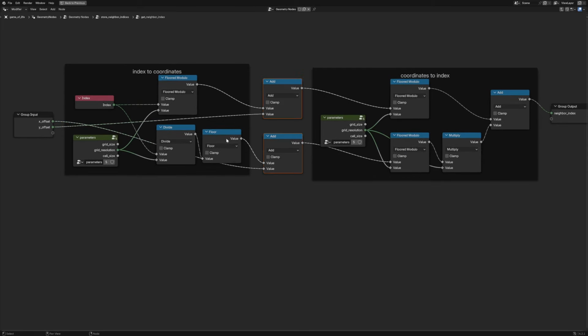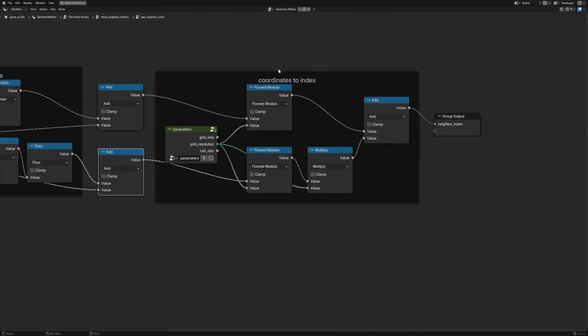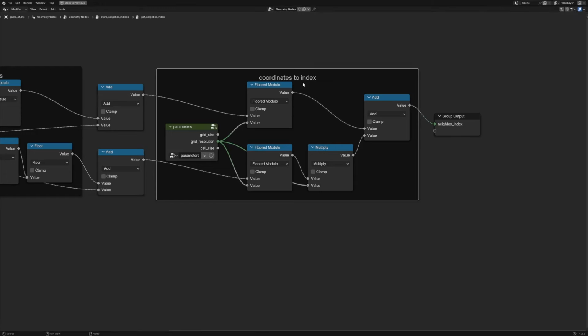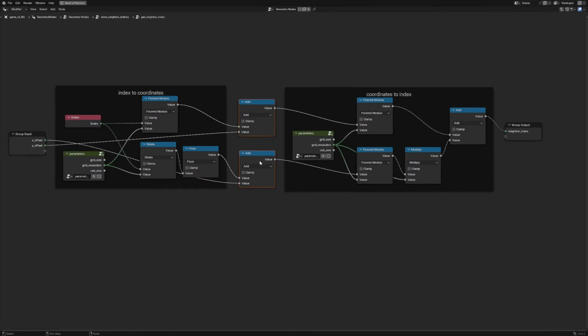Then you're going to add the x offset to that output, and then we're going to convert back from the xy coordinates to an index. So now, after we've added the offsets, we're no longer at the xy coordinates of the current point, but we're at the xy coordinates of the neighbor defined by the x and y offset.